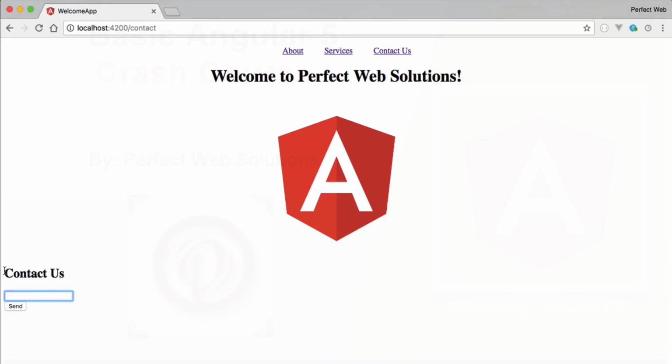So you see our ugly form has been shown here. You can style it as you like. You can make it a bootstrap styling, whatever styling you like. But I'm going to show you a simple example here, so I'm not going to style it here.